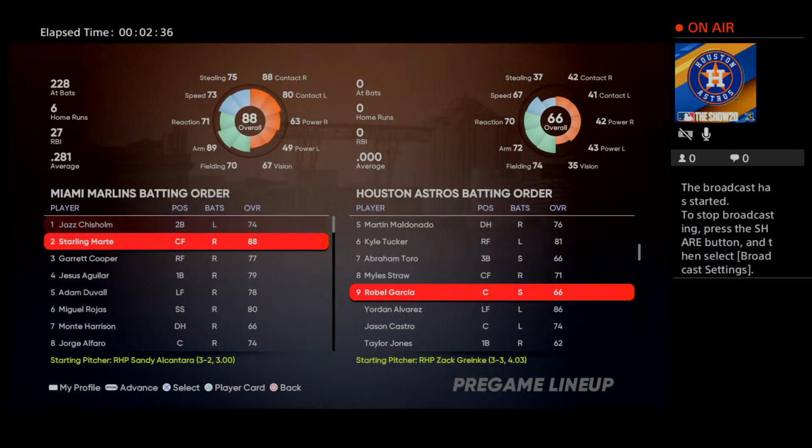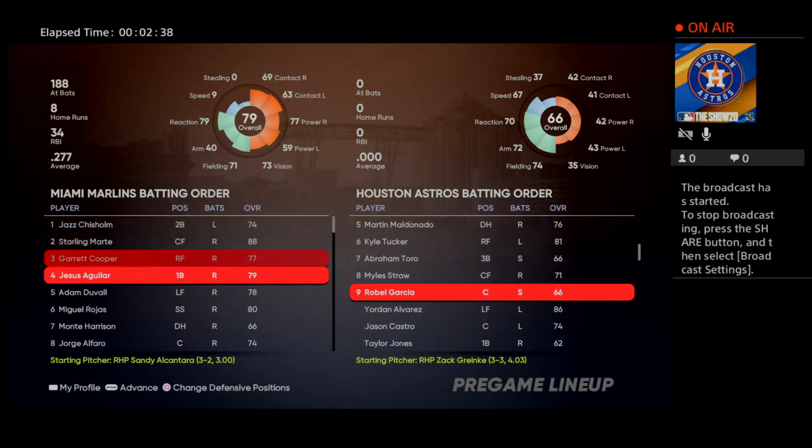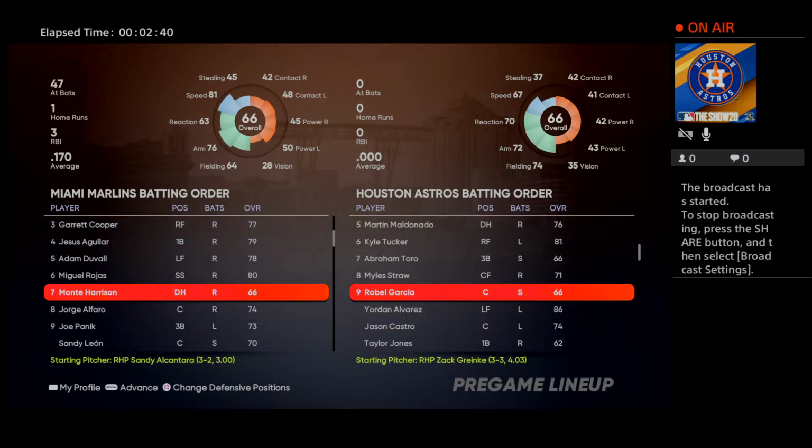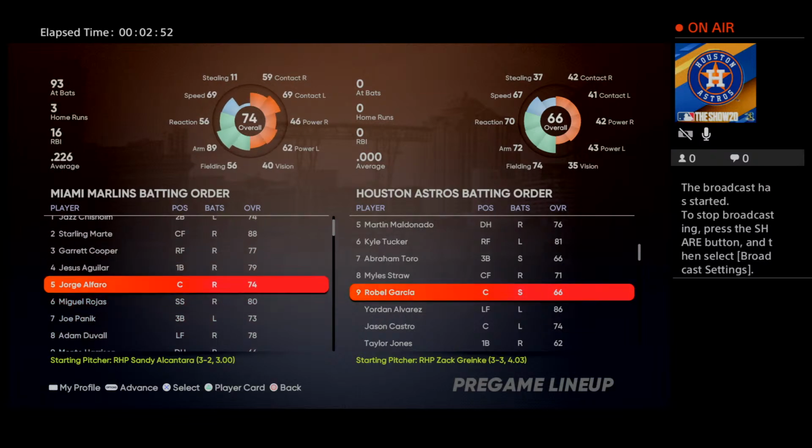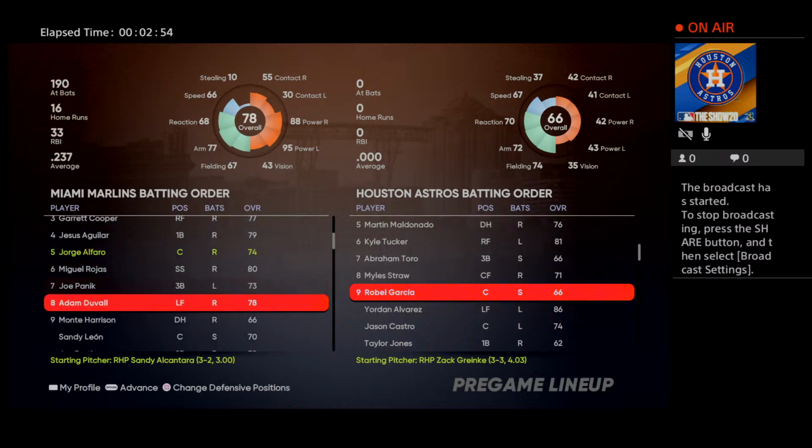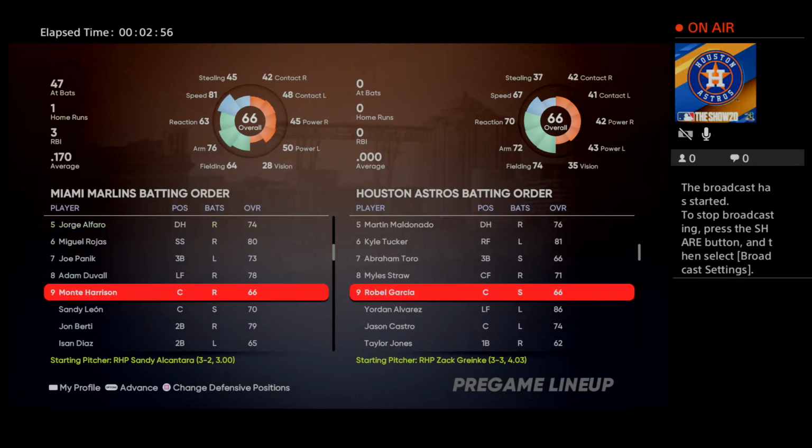So I'll just say this is the NL team, right? And let's just say their catcher is batting 5th, right? Alfaro. And let's pretend this is the throwaway guy. Let's just say Montel Harrison is the throwaway guy. So I'm going to hit square on C, square button on DH, right? See, now your throwaway player is at C. Don't worry, he's not going to catch any pitches, right?